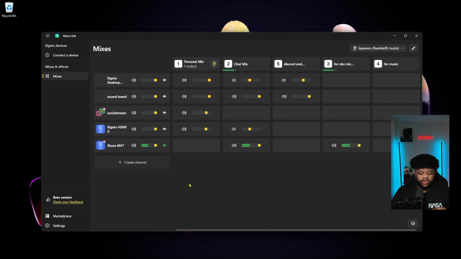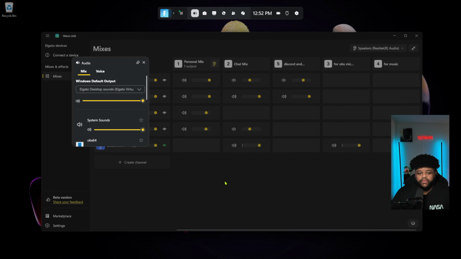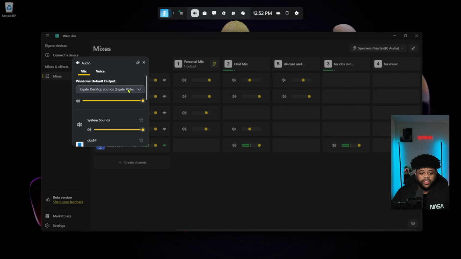And then we're going to go ahead and do the Windows G situation. So in here, we're going to go to audio right there. Once we're in audio, we want to simply select, if it's not already selected, Elgato Desktop Sound, or whatever you called your main sound situation. Mine is already selected right here, so I don't have to do anything.